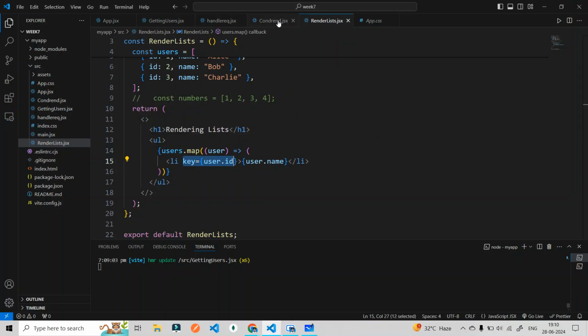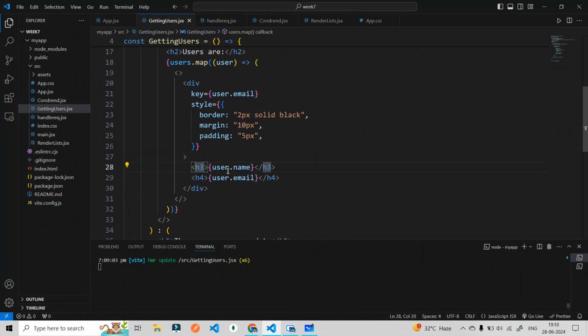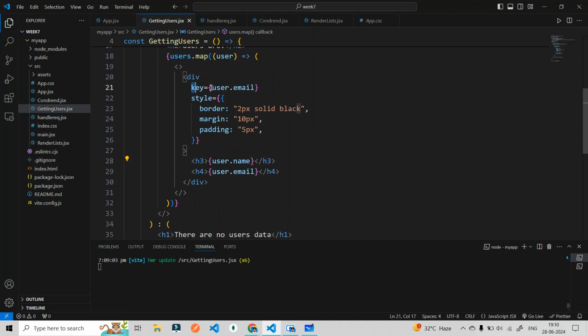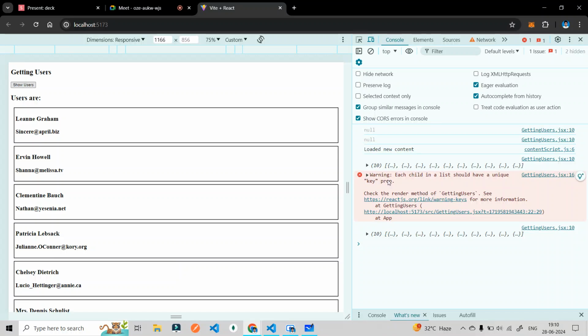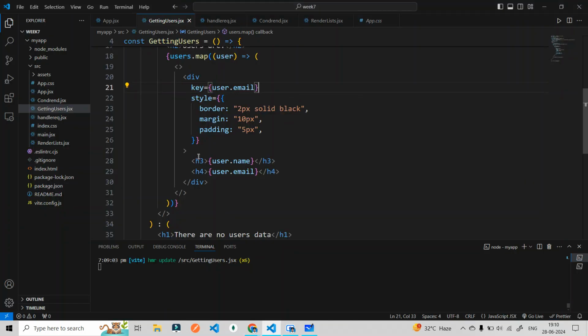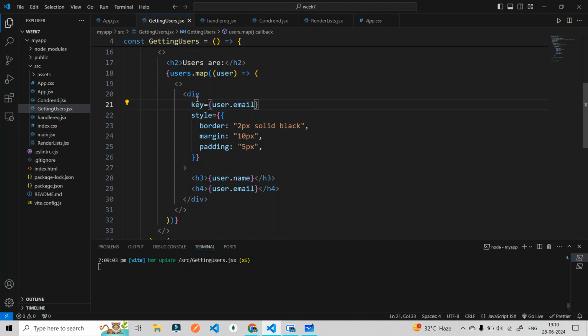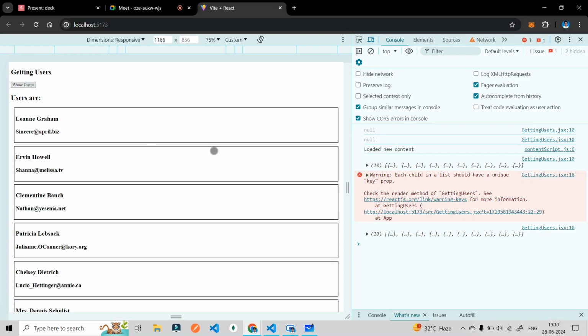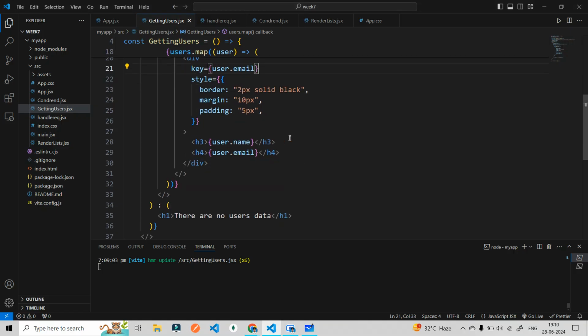So if you get the idea, what I'm trying to say is that if we use the ul here, and if I give the key here as I have given, it will not show us the error. This is the concept here. The error will be removed whenever we use the list and give the key to that particular list. So if I click on show users, you will see the list.